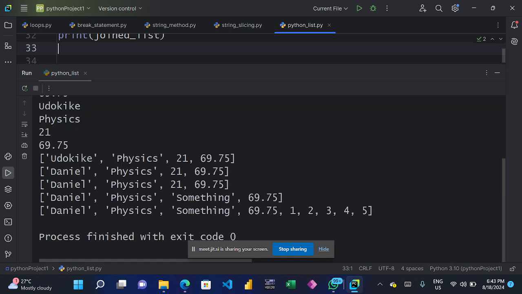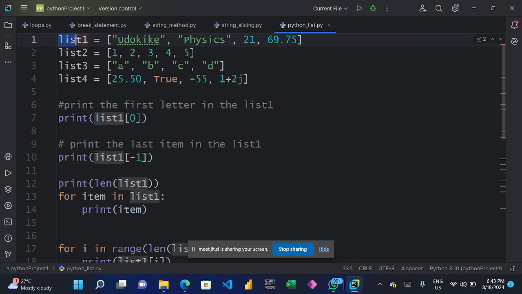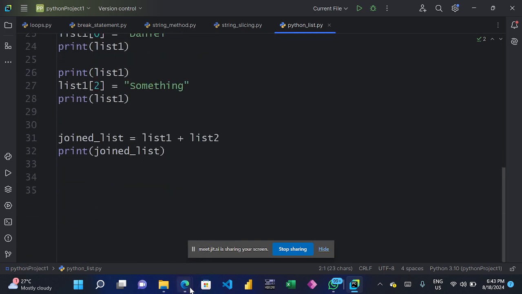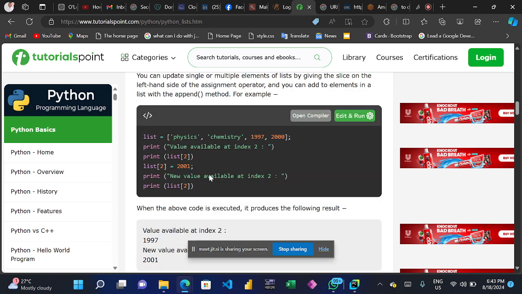You can see Daniel, physics, something, 69, then 1 2 3 4 5. So we go to list one. This is list one. This is list two. So if you join two lists together, another longer list is formed with the elements in the first list first, before the ones in the second list. So that is that. Let me go back to what we have here, then continue.